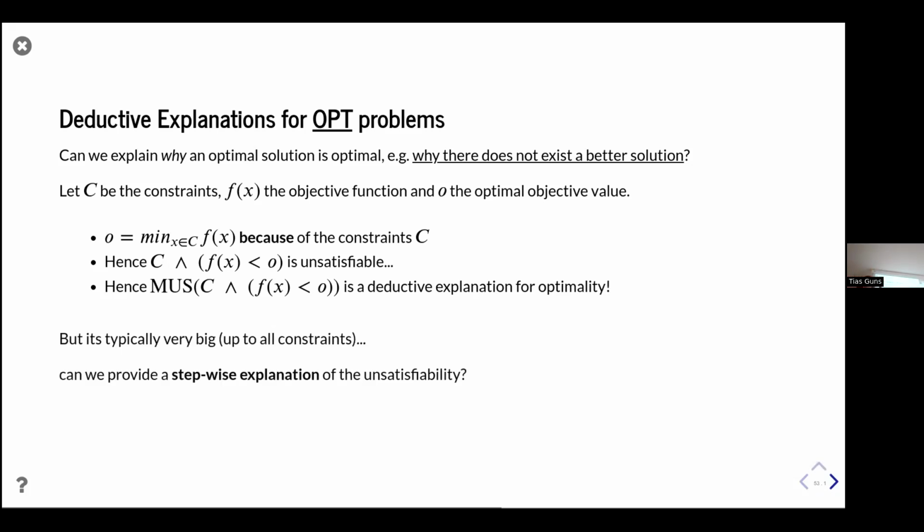In the case of the graph, the explanation was reasonable in size: it contained 6 constraints out of the 10, I think. But when explaining unsatisfiability, it's typically very, very big. If you would do this on a scheduling problem, you typically have all of the constraints involved. So that's not very clear to the user.